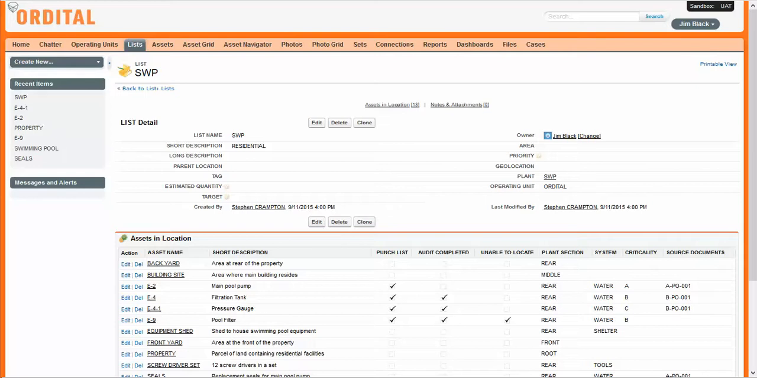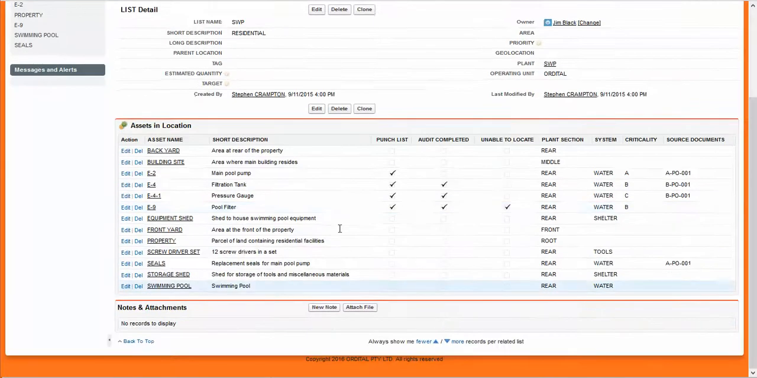Okay, now I'm going to come back in onto the server and review what we just went and captured. If I look at this, I can see I have completed the audit on 3 assets on my list, one of which, the pool filter, I was unable to locate. I still have to go and capture the main pool pump. All of the others weren't on my punch list.